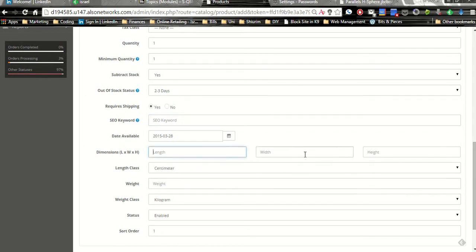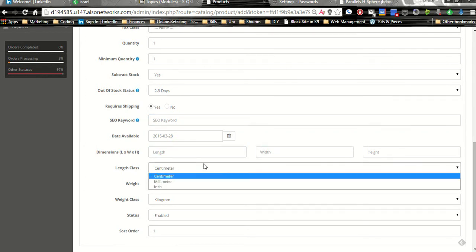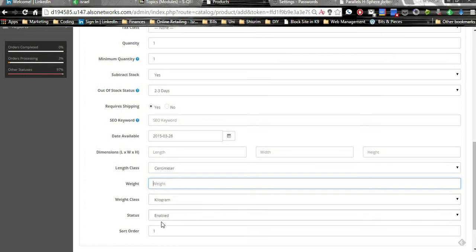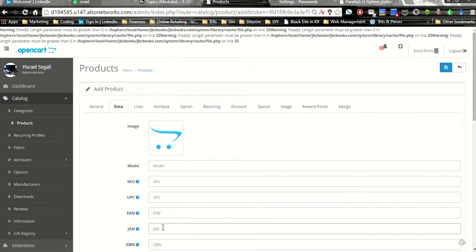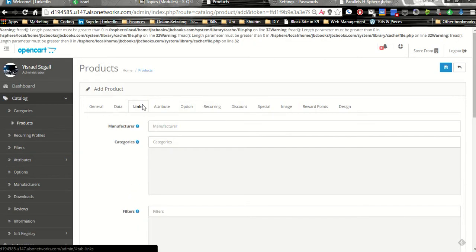And if you want to put in the dimensions of the book, this is where you'll write it here, as well as weights, and that's all that's relevant for you there.